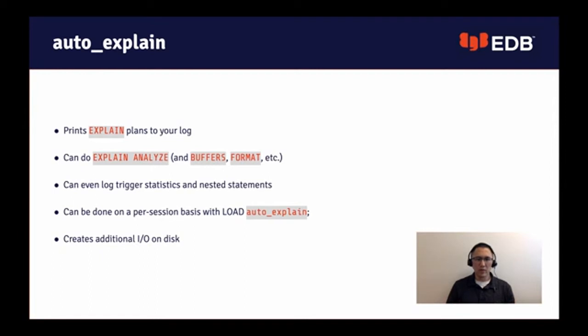Now, the auto explain, if you do it globally, it creates additional I/O on disk, because of all that extra logging activity and extra stuff that it has to pull out of memory. So rather than doing it globally, our recommendation sometimes is to just do it on a per session basis, so that you can just auto explain the stuff that happens for that one session.